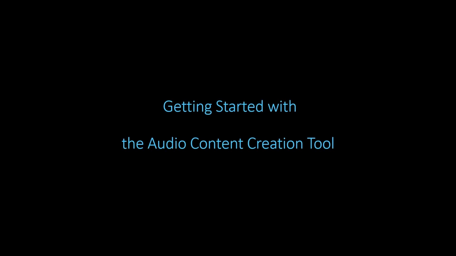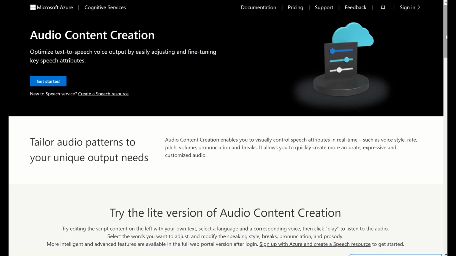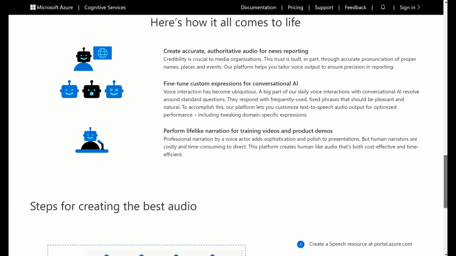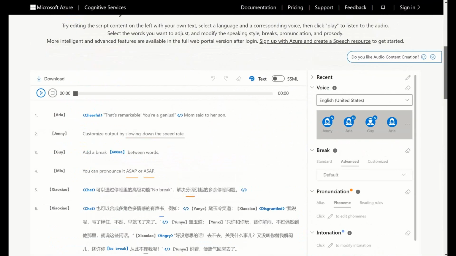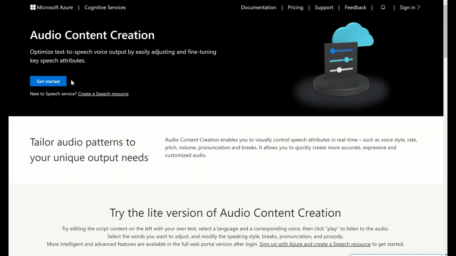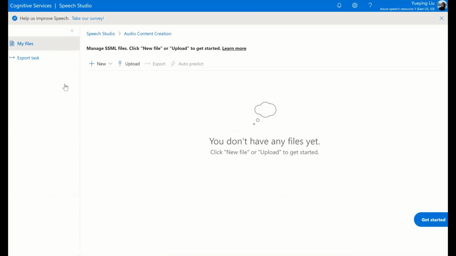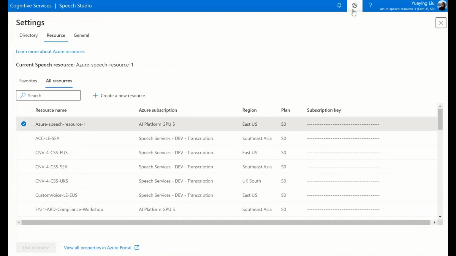Getting started with the audio content creation tool. On the landing page, you can get a quick overview of how this tool can help you create audio outputs for a variety of different use cases. Click Get Started to open audio content creation. Log in with your Azure account. If you're new to the speech service, you'll need to create a speech resource. You can also change or manage the speech resources in settings.